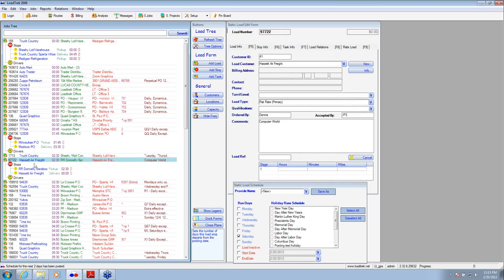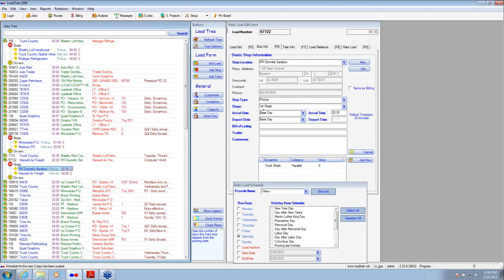Take a look at maybe a freight load. We'll grab this one down here below. We see this is for the customer Hassett Air Freight. The scheduled pickup or the load start time is going to be 2:30, which corresponds to our first pickup here at this stop, R.R. Donnelly Baraboo, and then the drop off here at Hassett Air Freight.